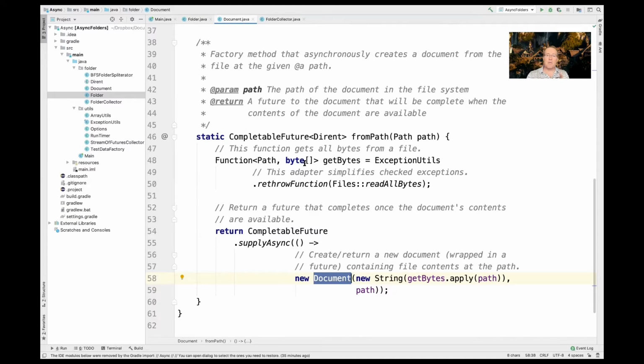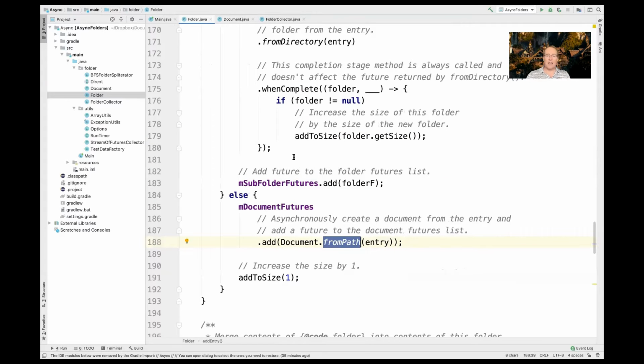And we get a completable future back from this. So popping back over here, this will give us a completable future to a document that's in the process of downloading. We stick that into the document futures list, and then we increment the size by 1 because we know that that will eventually finish.